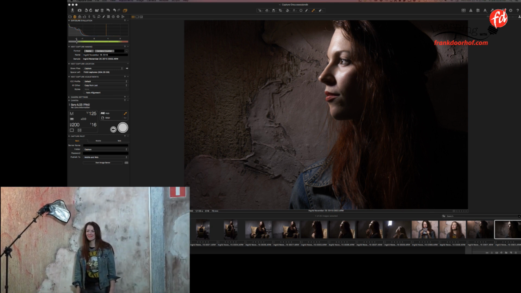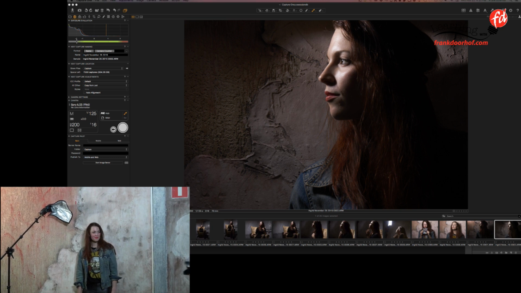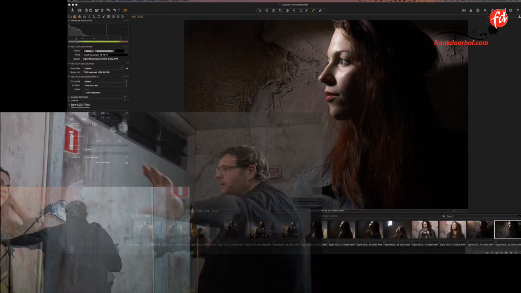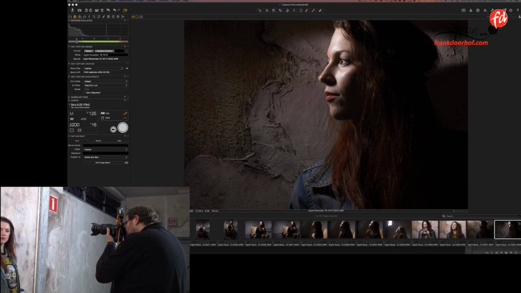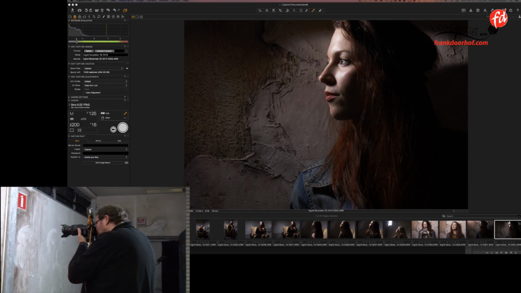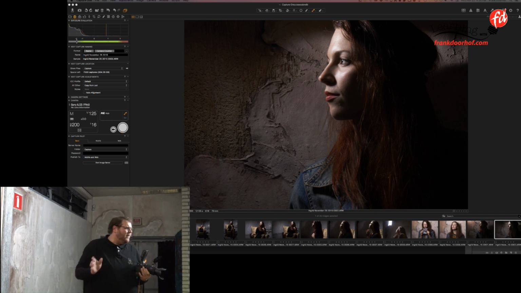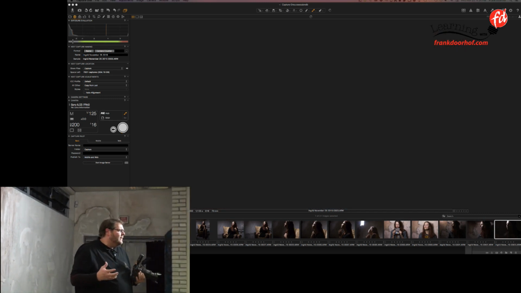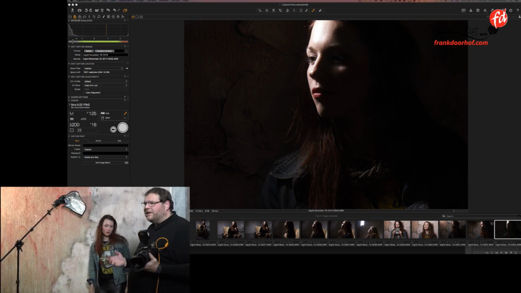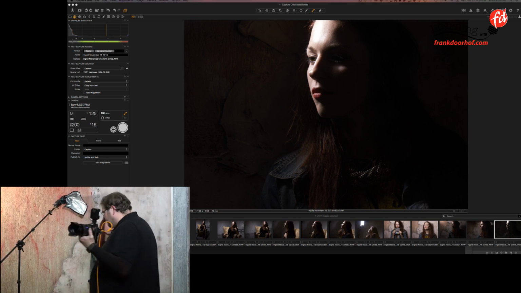Okay, so let's see what we can do now. Okay, look a little bit more that way. Very nice. Now I start out with a totally black background because I took away the light from the background completely. So you have a really high contrast image.